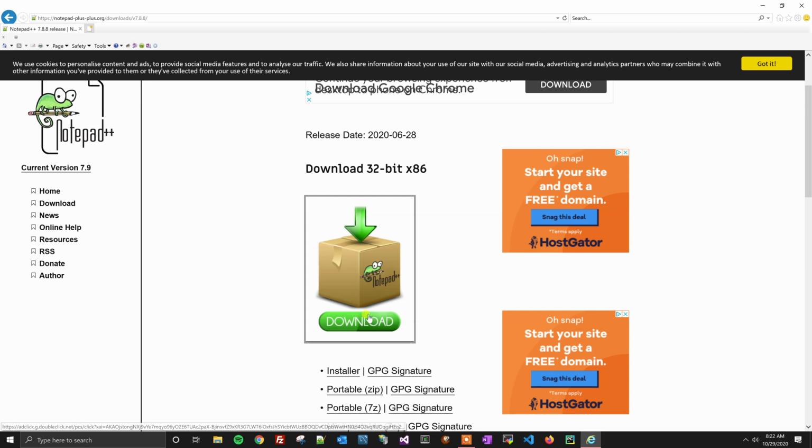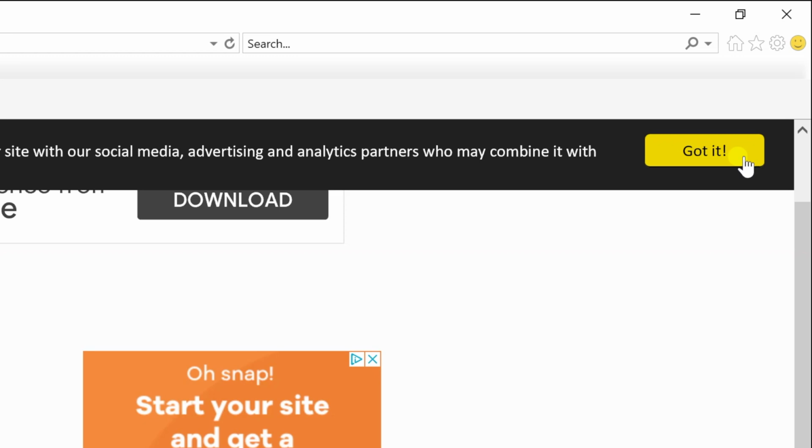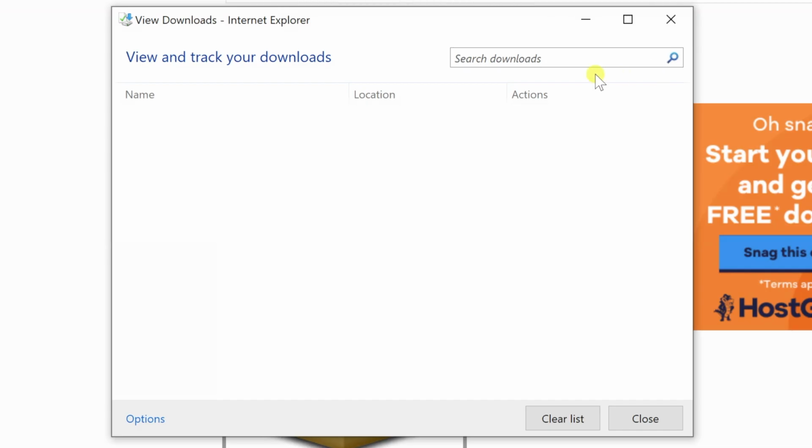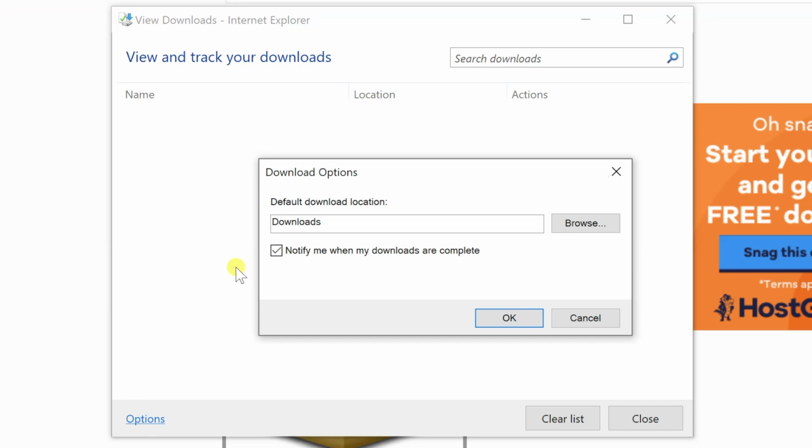So by default, when you click the download, it's going to go to your downloads folder. And what I would like to do is have everything save on my desktop. So we're going to go up to the gear icon, and then we're going to go to view downloads. The shortcut is Control plus J. Now that we're in the view downloads area, you can see I haven't downloaded anything yet, but I can click this options button, and now it says default downloads location.